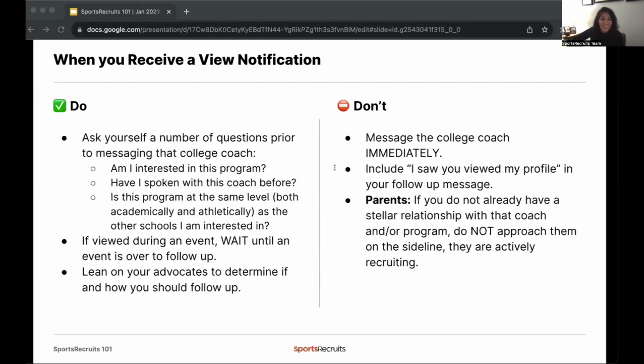Next, let's talk about the don'ts when you are receiving view notifications. Definitely don't send an email back and message the coaches saying, I saw you viewed my profile right away. Like, don't do that.